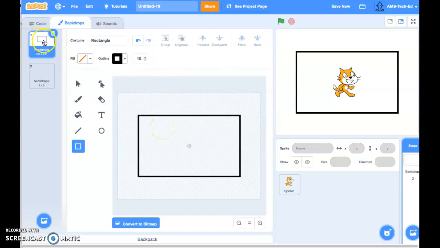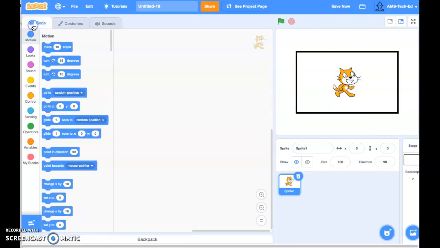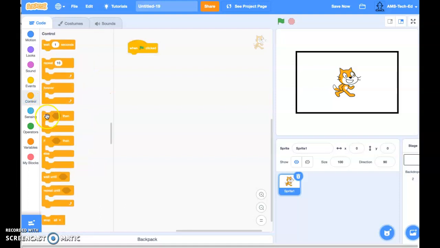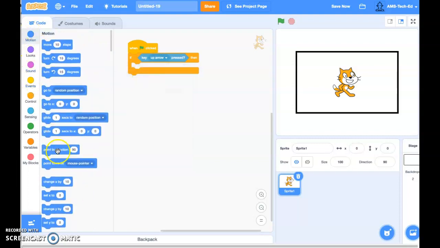So now that we have our backdrop made with our rectangle, let's move to our sprite. And we're going to start coding its movement. So I'm going to choose the Coding tab. And I'm going to code mine using if-thens. So I'm going to start with an event that says when the green flag is clicked, if, and go to sensing and say the up arrow key is pressed, then go to motion. And since the up arrow key is moving on our y-axis, I'm going to say change y by 10.